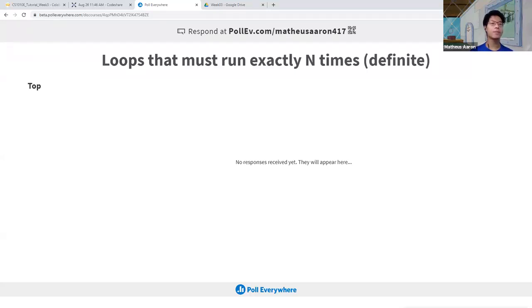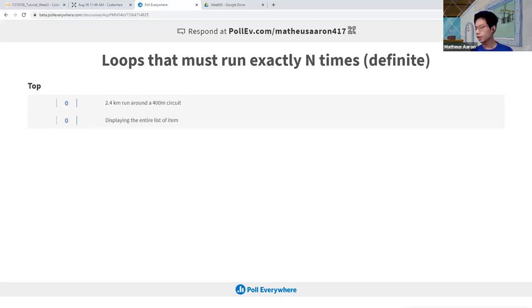In a way, marathons can arguably be used for a run that must run exactly n times or run any number of times. So for a 2.4 kilometer run, for n times, it means that you need to keep on repeating 100 meters over and over again until 2.4. If you like an answer, try to upvote as well. I think the upvote feature is quite fun as well. A repetition set in gym. Good.